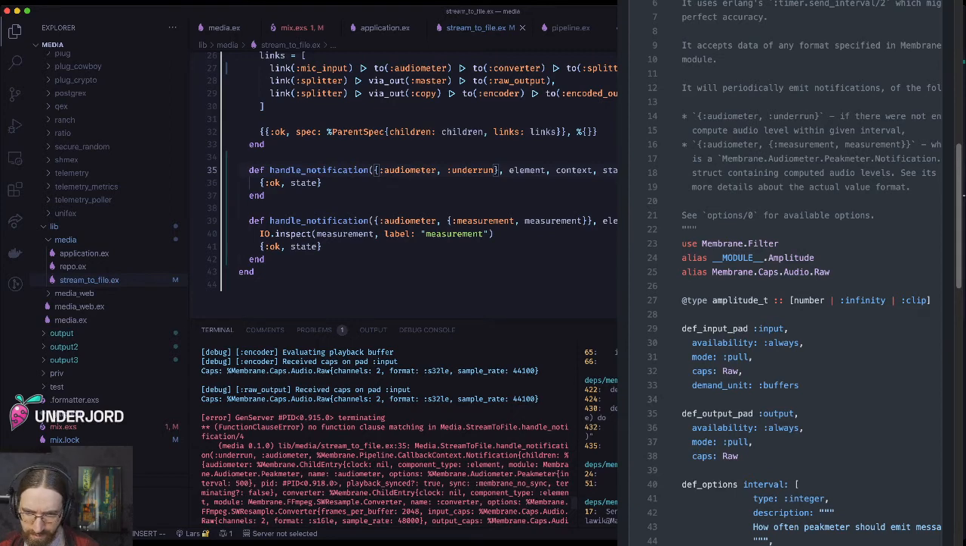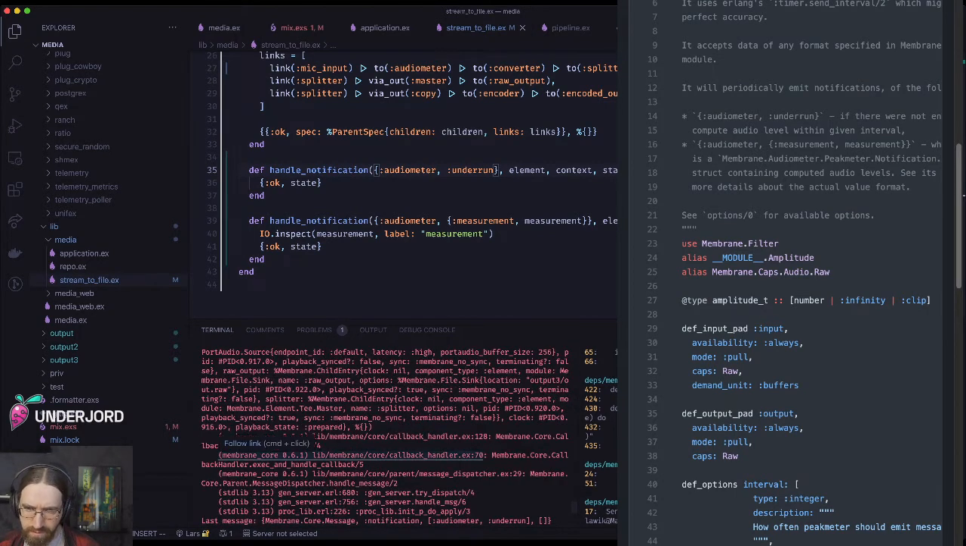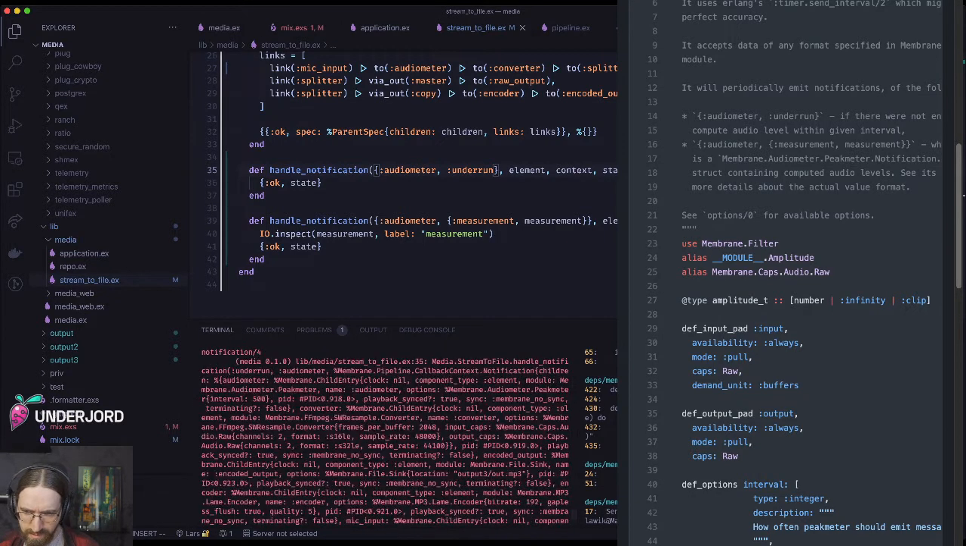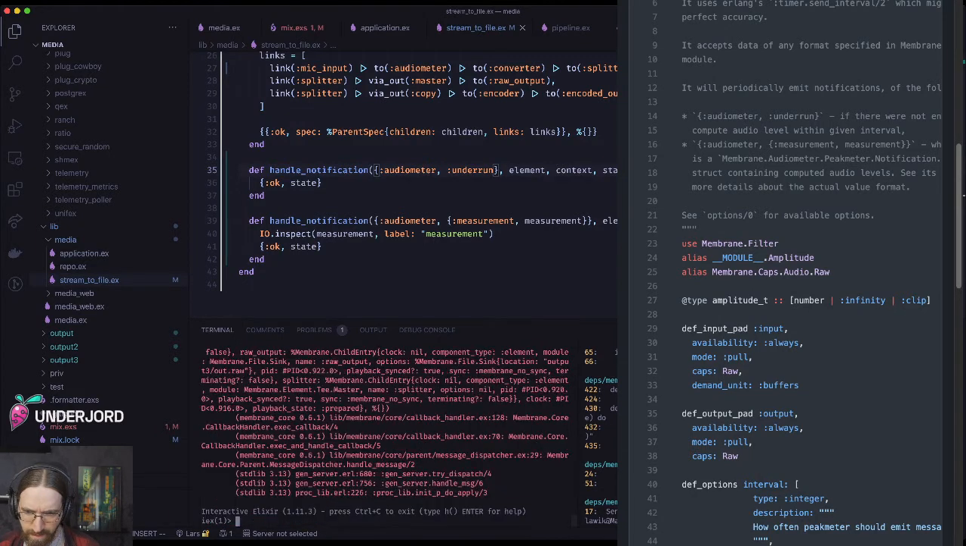Oh, it's the other way around. Handle notification, underrun, and then audiometer. What? No. Was it? Oh, that's what it says. Let's see.